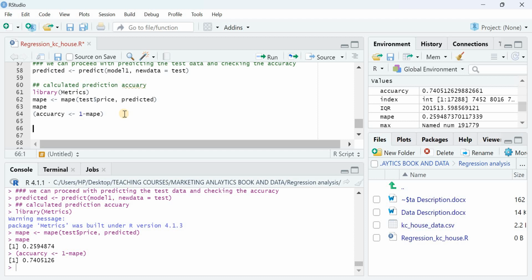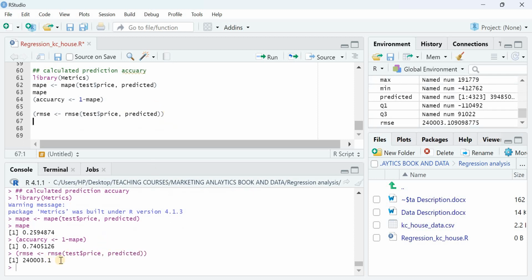I can also look at RMSE. I use the function rmse, and exactly as before I'll copy and paste here and use it. If I want to get this RMSE, I can check it here. So this is the RMSE which I generated out of it. So we got the MAPE and RMSE.